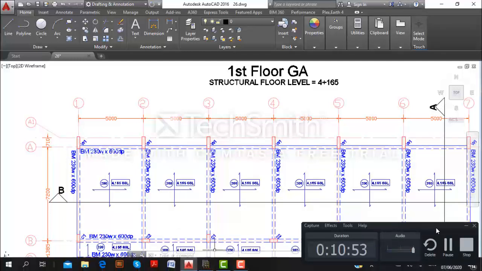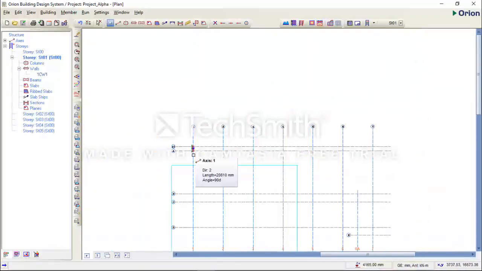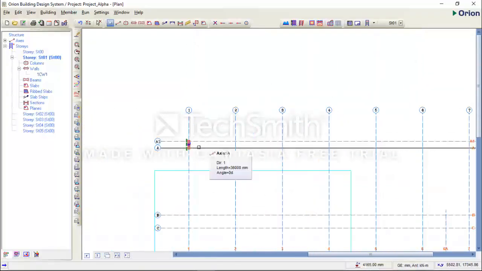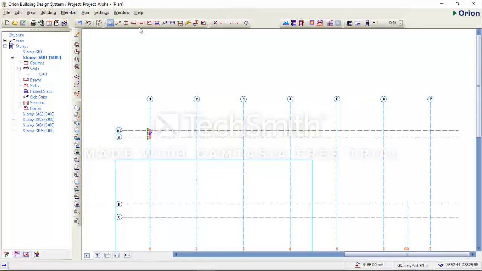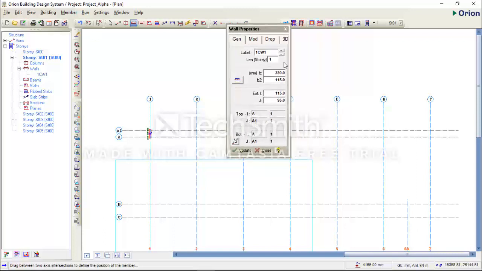Sorry, I will minimize this. Orion. So I want to teach you something. You can click on the wall property here to enter the wall property dialog box. But when you do this, you will not get your previous value used. Remember, I used 2. Okay, I got my last value. Okay, this is fine.